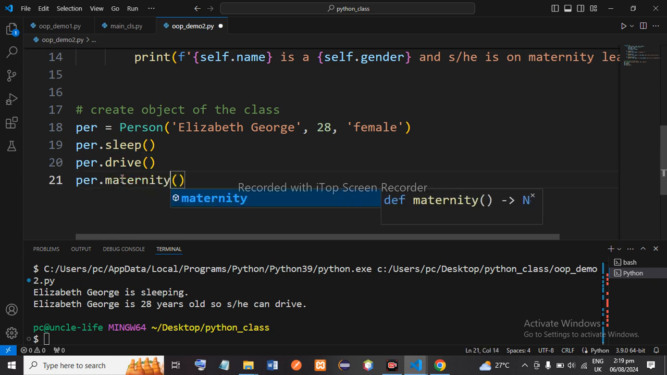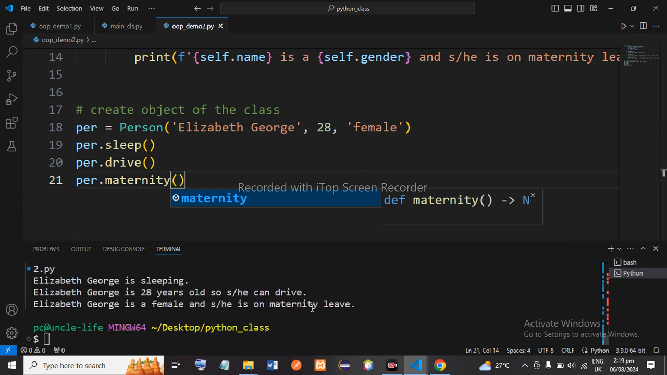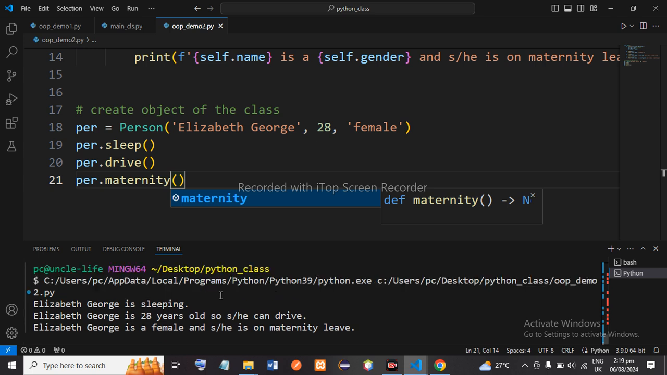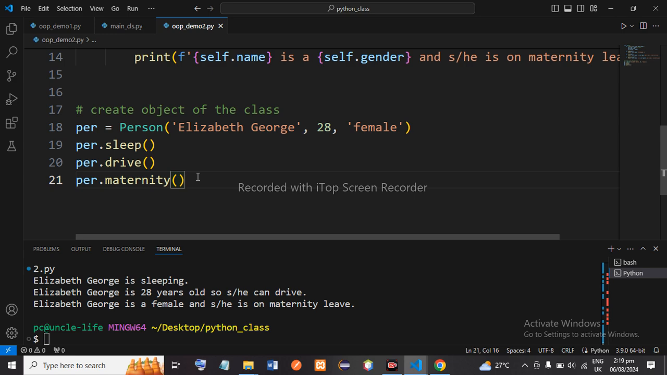All right, so maternity. Okay, so yes, a female, she's on maternity leave. All right, so this really looks good. So we can reuse these objects, we can reuse classes.